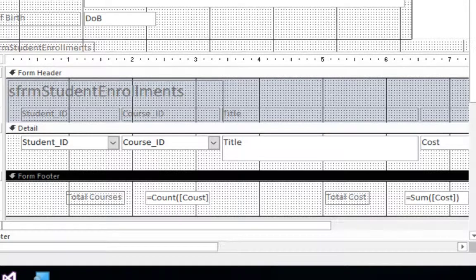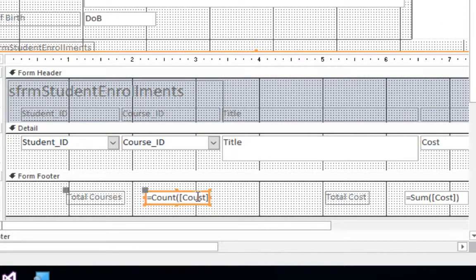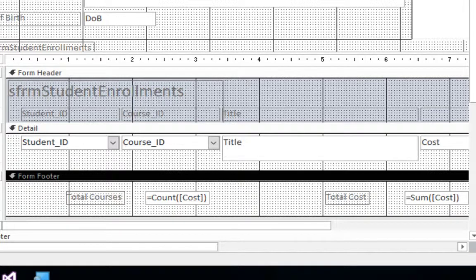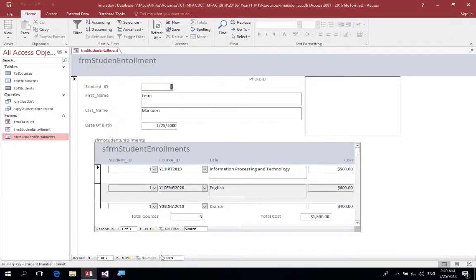So I'm just going to now run this. Go back in design again. Just make sure we've got the field name right. Save. Run. And you can see I'm enrolled in 3. If we go to the very last record, this is Morty, and he's enrolled in 2 with a total cost of $900. So that's how we can actually create an input subform that can have totals and also counters.